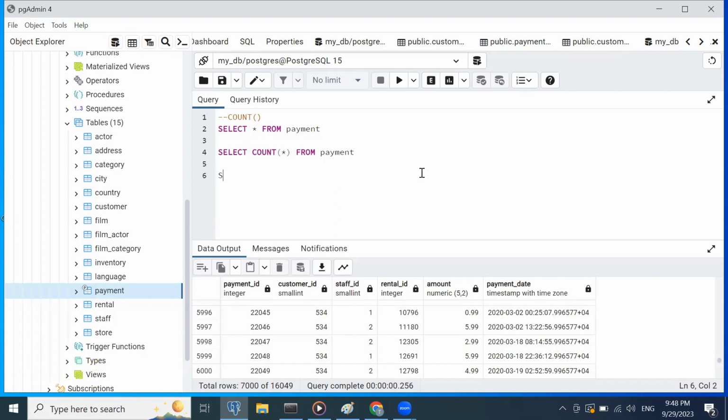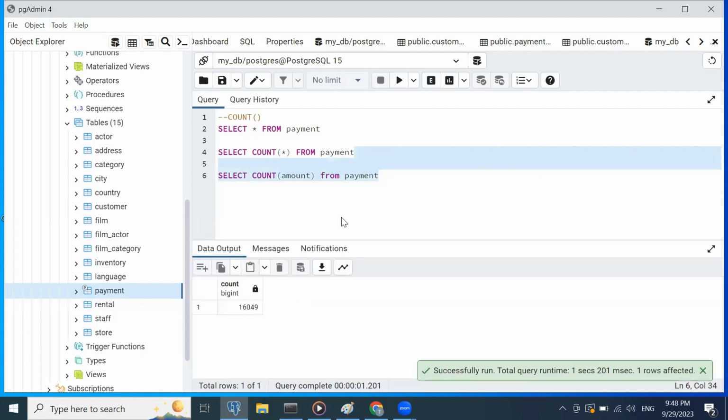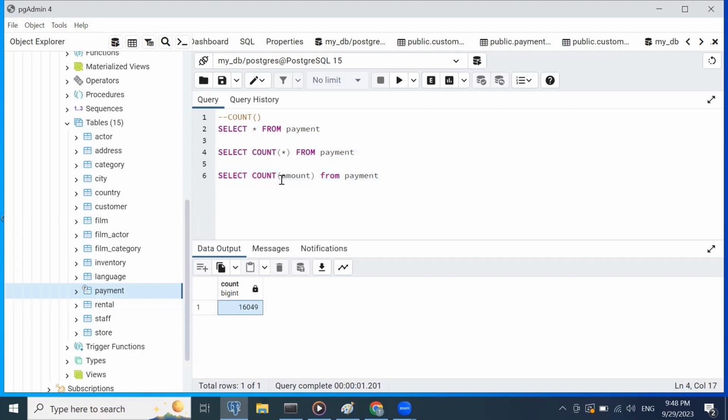But if I try to select count of a specific column, like amount, from payment, let's see if my payment table contains null values. The result is the same as the previous one, because the amount column contains no null values, so it counts all the rows from the amount column. That's why it's used like that.